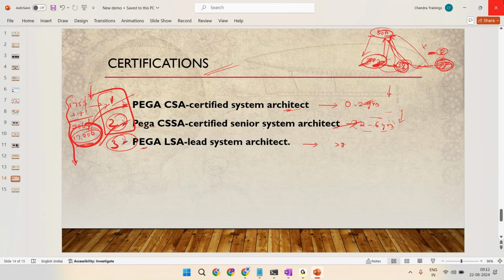You should know how to create data types. You should know how to create case types. You should know how to add everything. So you should have a little development knowledge. Compared to a developer, you don't require that much, but minimum PEGA knowledge is required, and on top of it you have to do the PEGA business analyst certificate also.